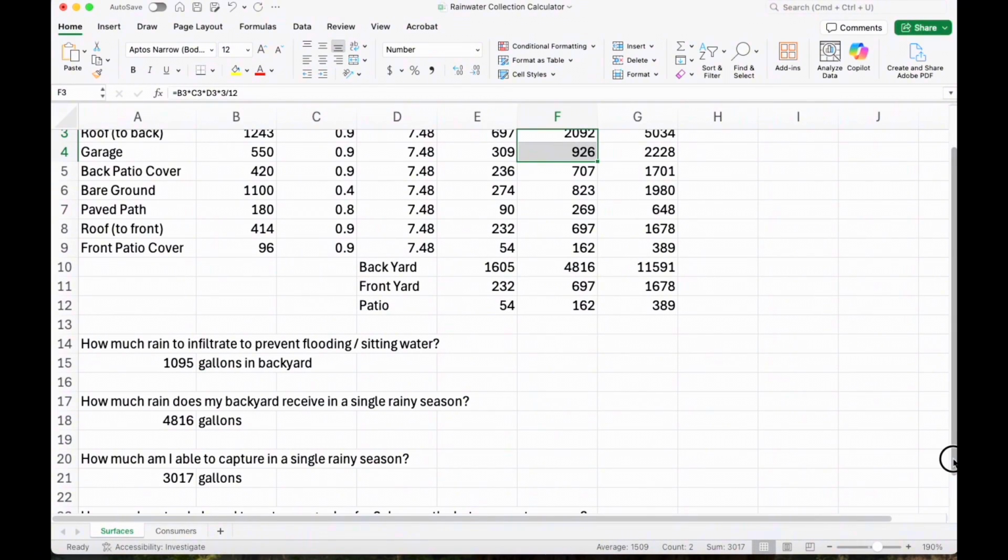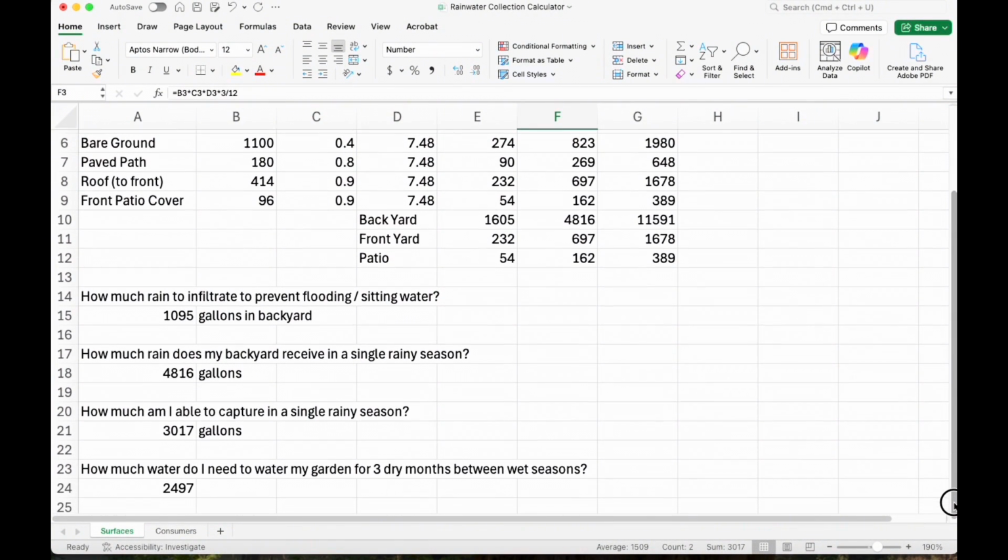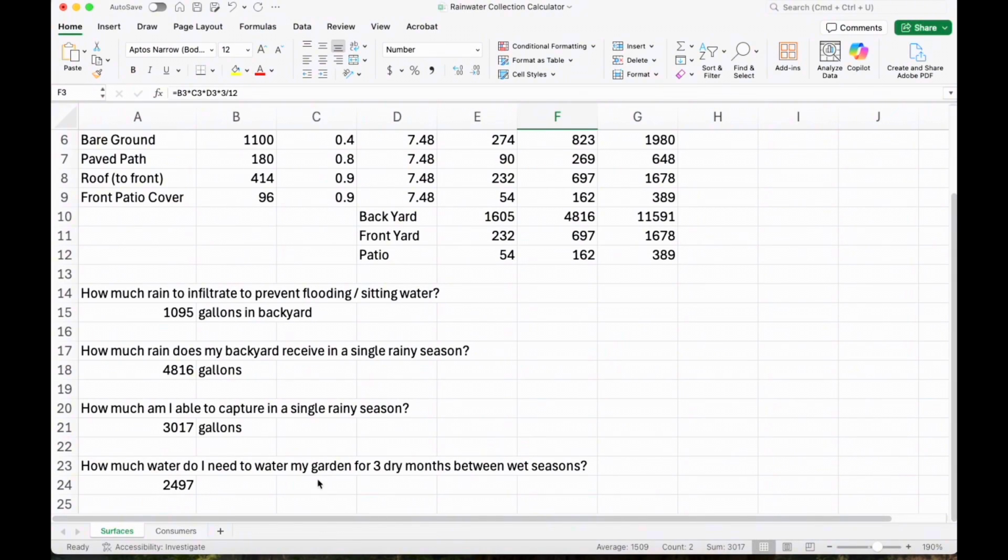Okay, so let's go to this last number, which is how much water do I need to water my garden for 3 dry months between wet seasons? And that number came out to about 2,500 gallons. I'm going to compare back up to this, how much I could capture in a rainy season, and that was 3,000 gallons. This number is bigger than this number, so that's a win.